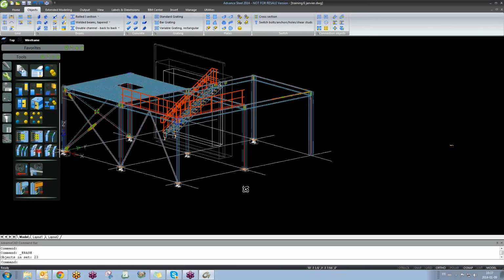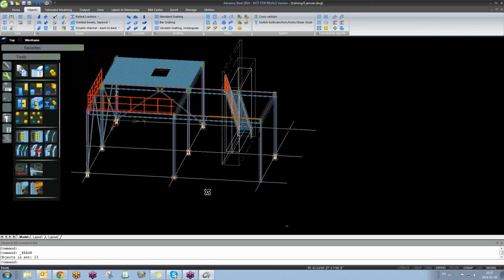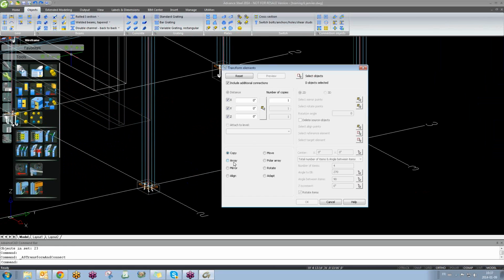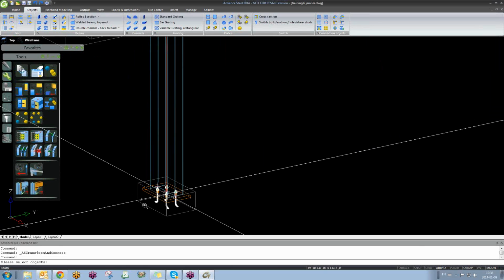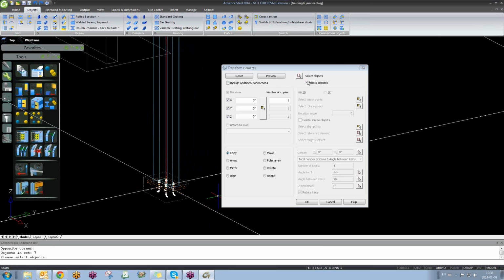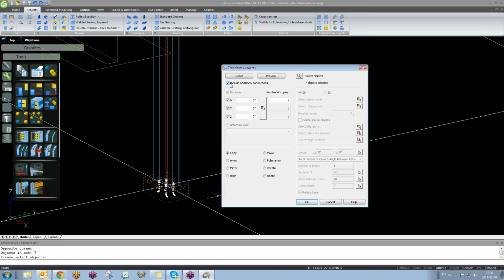I will give you one last example for the copy. When I click copy, if I uncheck this, include additional connection, select object, we'll just select this one, hit enter. Here the objects selected are 7. When I click, sometimes if I haven't selected all, it will just detect them and increase the number here. Seems to be good.